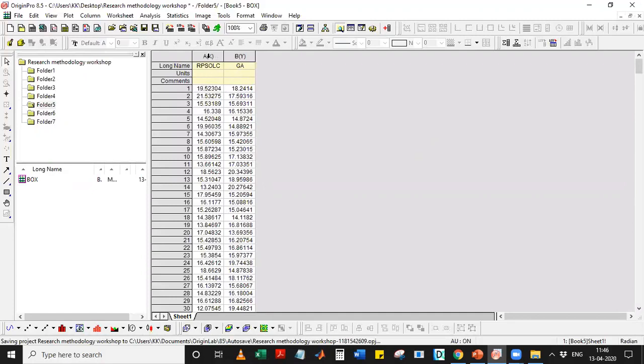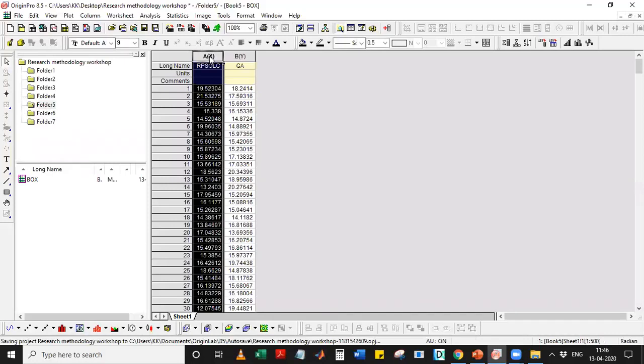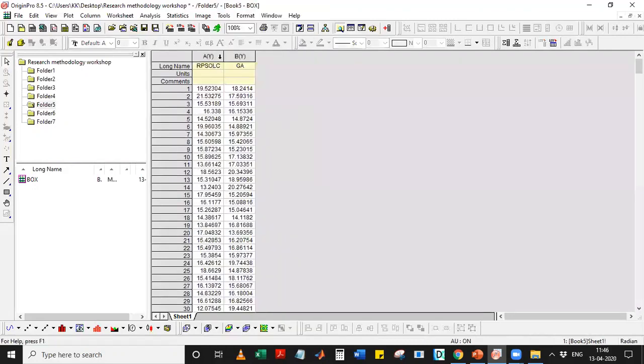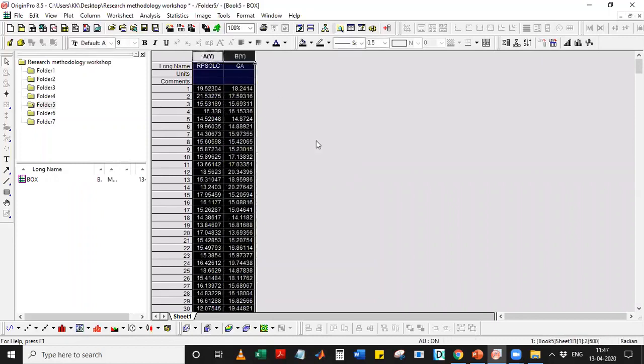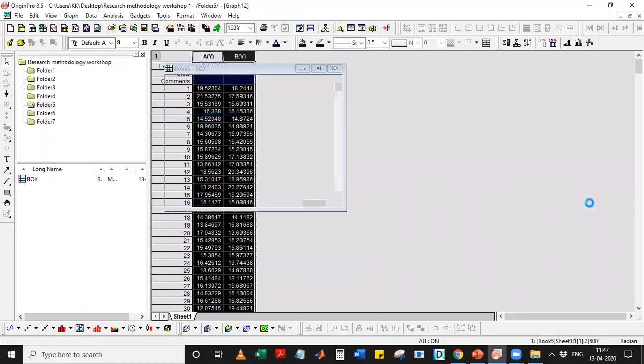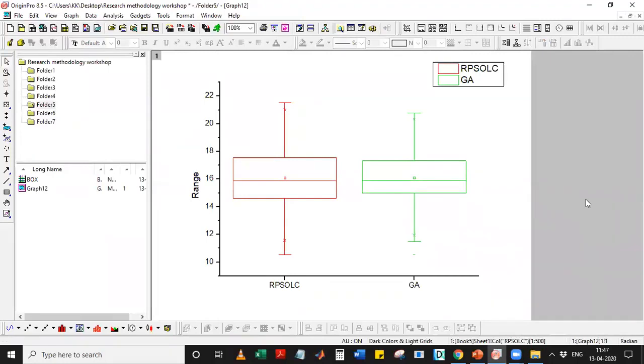And what you should look at here is that, again, in this kind of graph, there will be no X, only Y. So let me set this to Y. So I have two different Y columns here. And now I'll try to draw a box plot. I will select both of them, go to the plot, go to the statistics, and draw a box chart. By default, it will look something like this.